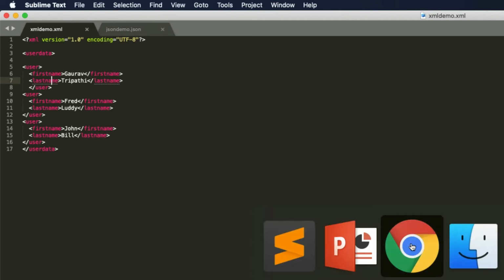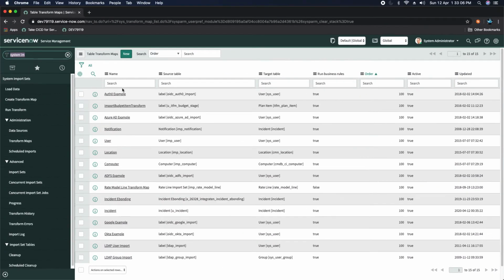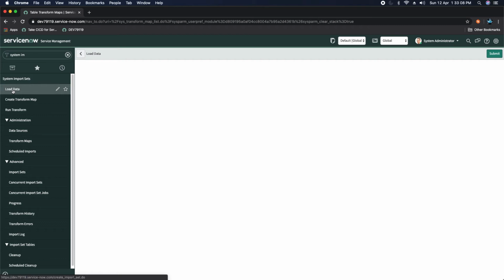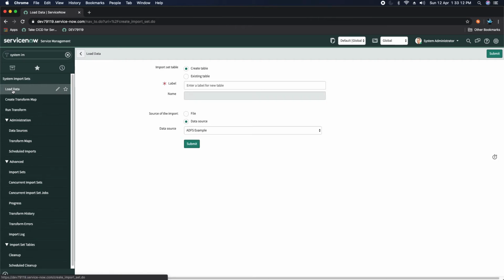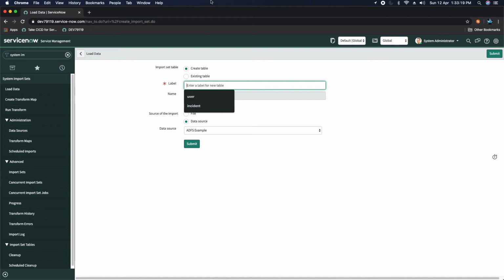So in that case, what we will do, we'll go to our instance and we will go to load data. That's how we imported the data into ServiceNow for Excel as well. So let's start with create table. So first we will create a table. Maybe we will create table as user, maybe we will say user import data. So I'm creating the new table.